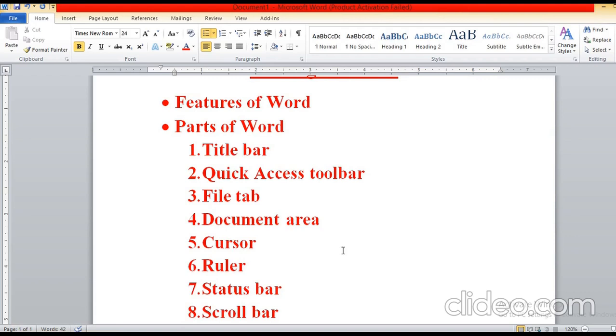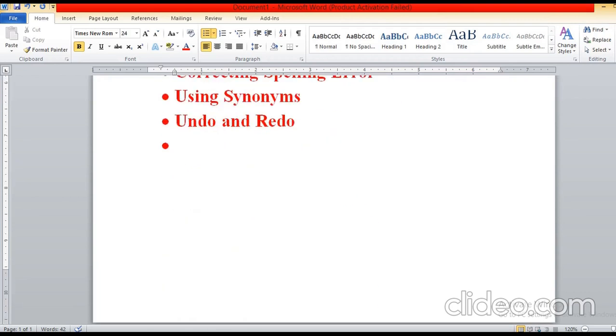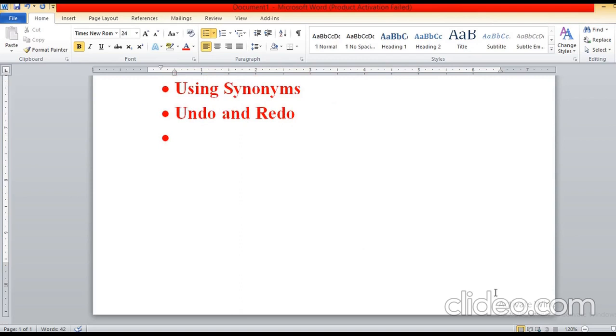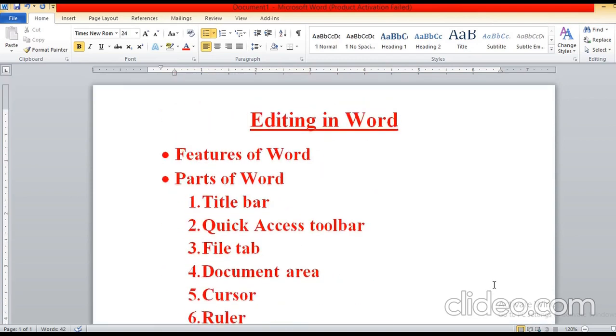Now the last component, or you can say the last part of Word, is the scroll bar. It is used to scroll up and down. If you want to move your page up and down, you can scroll your page with the help of the scroll bar. In the same way, you can move your page left and right with the help of the scroll bar.